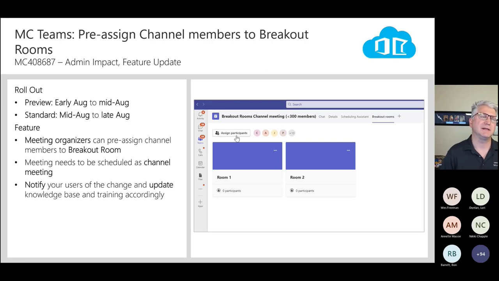When a meeting is set up as a channel meeting and you have a breakout room, you will be able to pre-assign those users into breakout rooms. Again, this is only in a channel meeting. We couldn't do this before with just a regular meeting. Now channel meetings are able to do that pre-assigned side of things. But it does have to be scheduled or added into that channel for it to work. Again, notify your users, let them know what's going on, and update your notifications.